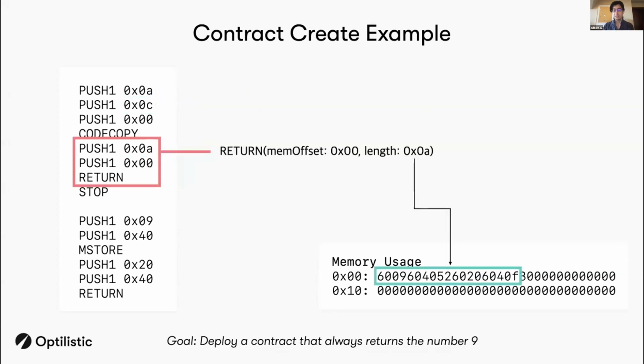So this memory, or this data that we're returning, the green box, this is the code that the EVM will take and store at your new contract address. Now, whenever anyone makes any sort of transaction to your contract address, it's going to be running that specific bytecode, which again is the green box.